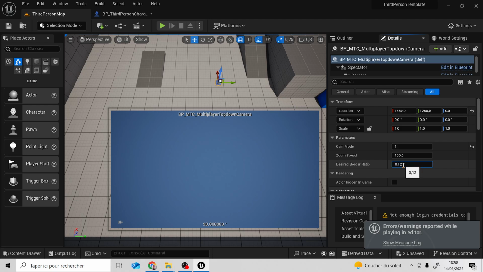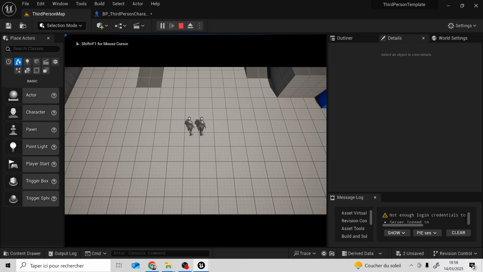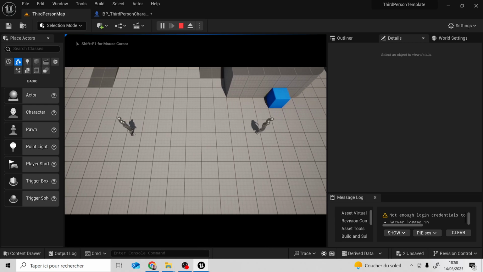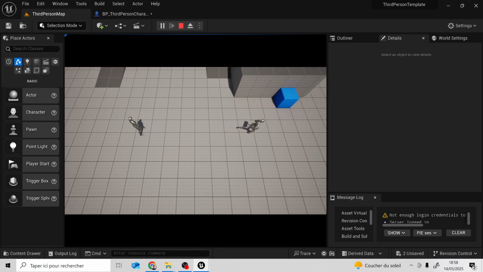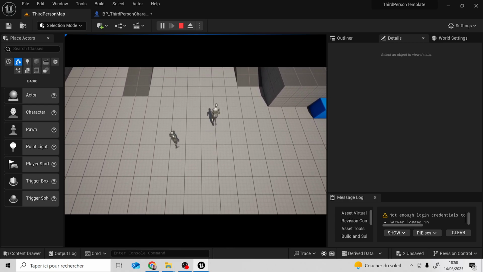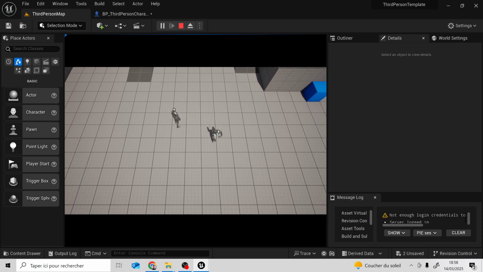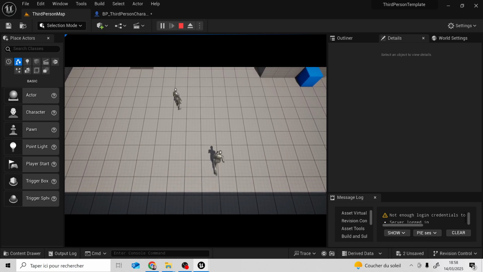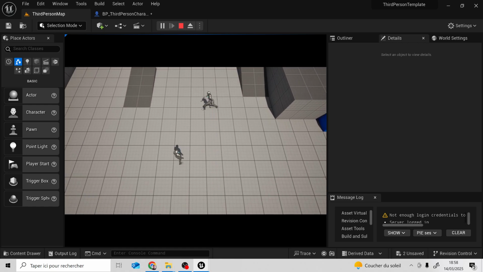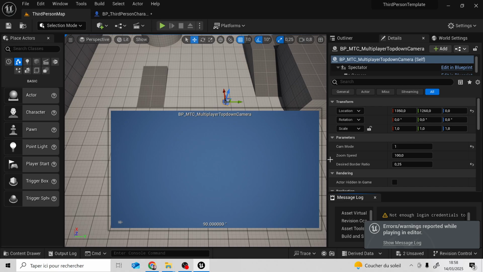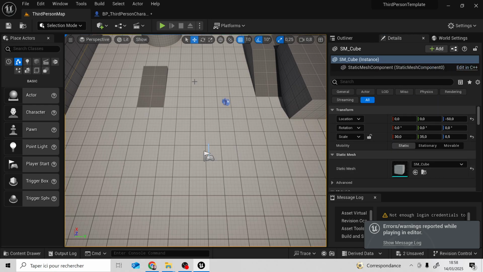For example, if I put it here 25, it's 25% of the screen, and now my player will stop before. Here you can see that it is stopping before, and the same if I go there. The screen is a little bit smaller, but I think the better is to put it to 0.12. It's like 12%, but it is as you want.